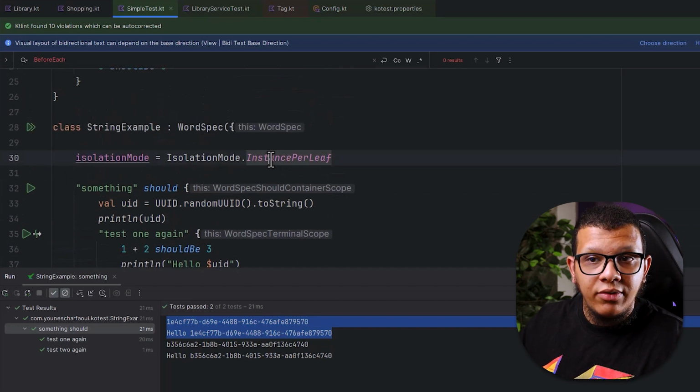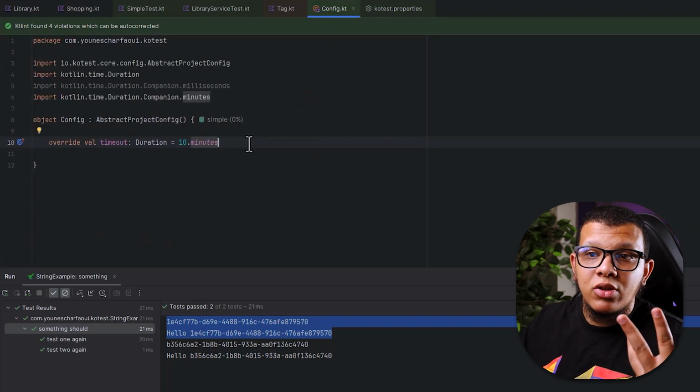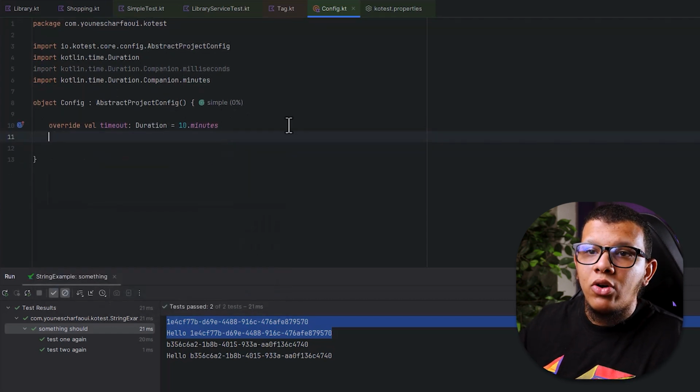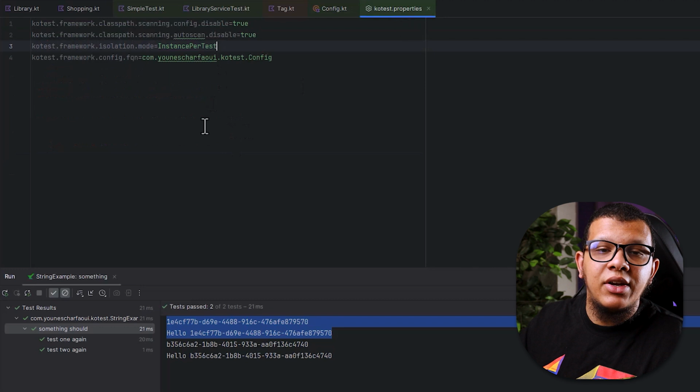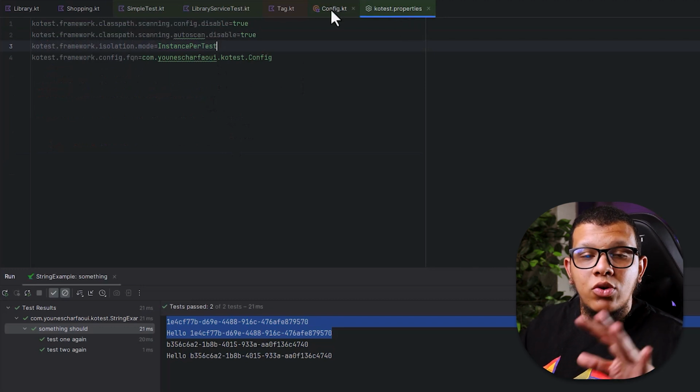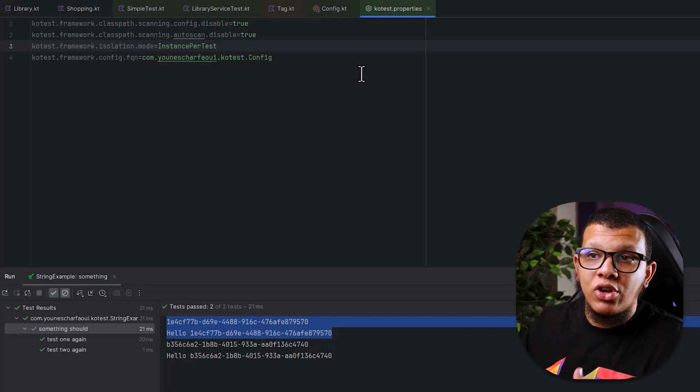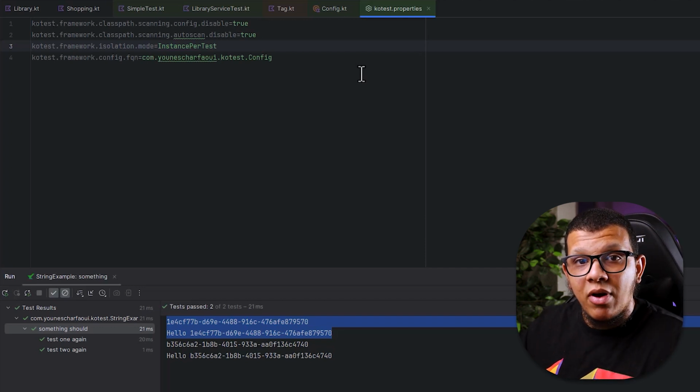You can set it here for this test, or you can set it for the whole class, as I'm doing here, with instance per test. Sometimes you need that feature. As I said, these are capabilities of such a library, allowing us to do certain things on our own.